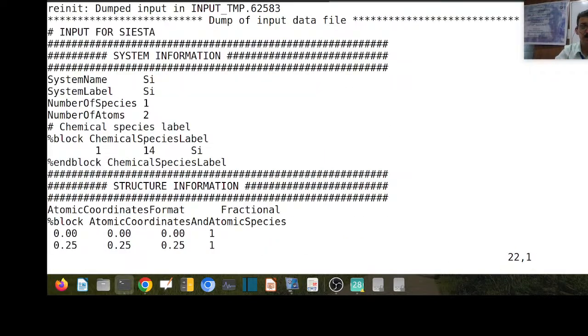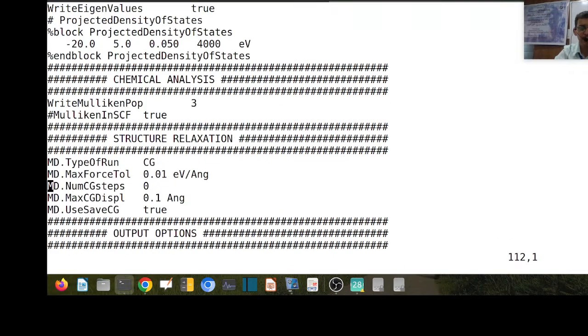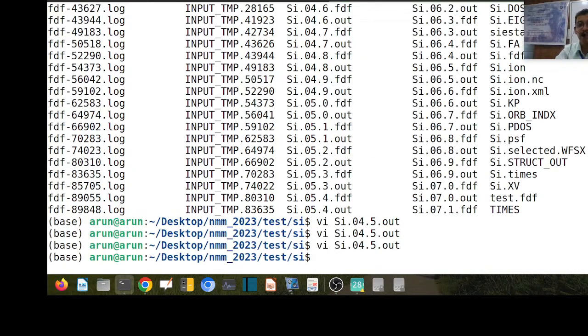So I see here the CG step is 0. It is a force tolerance. There are different out files, right? So what I will do, I will grab the total energy from every out file. Just try to understand this command, what I am doing here.